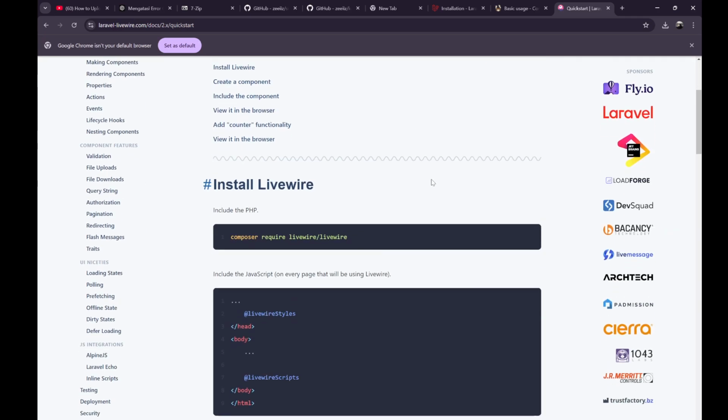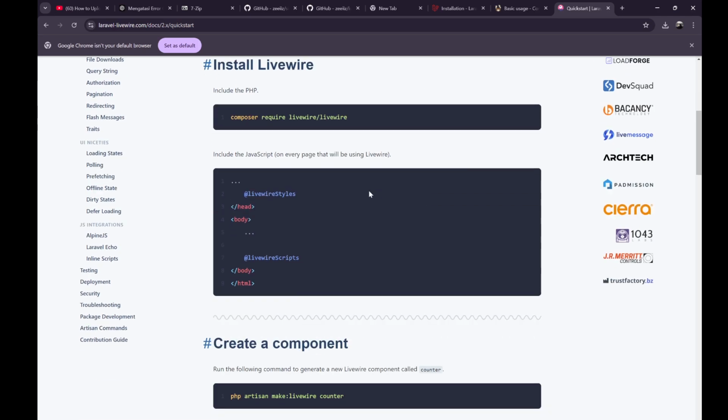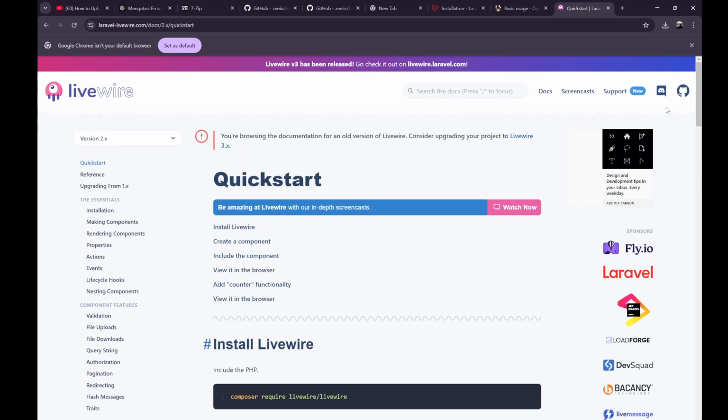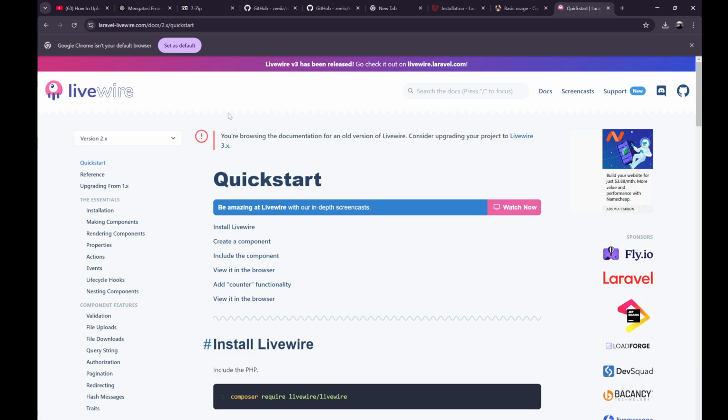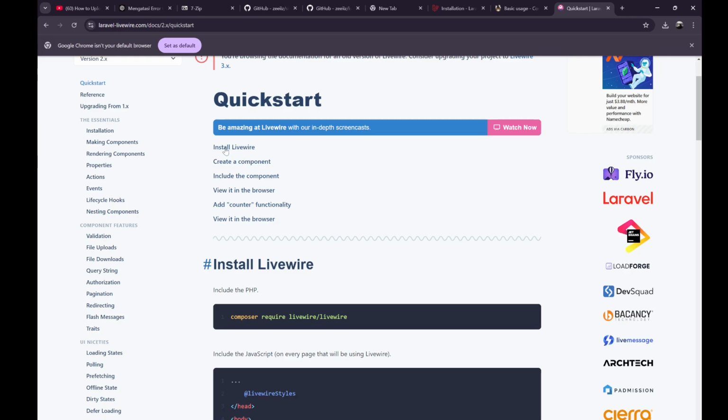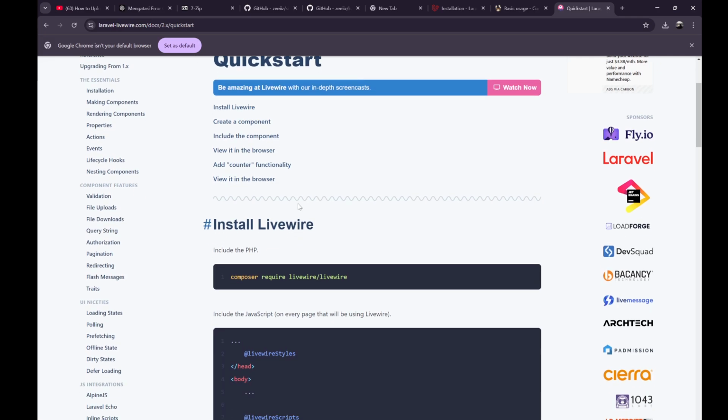This is Livewire, and you can see the docs. Quick start: Livewire. You can install Livewire, create a component, include the component, view it in the browser, and add further functionality, then show it in the browser.